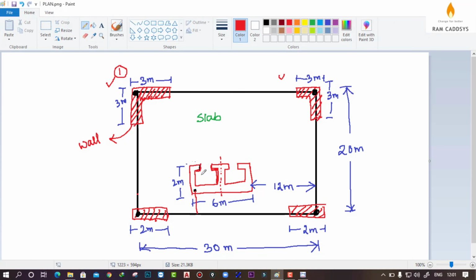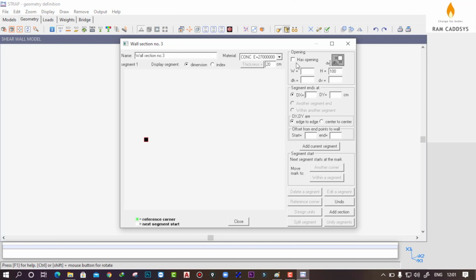Now we will create this core wall here. Here you can see this core wall is having 2 meter length in this particular direction and total of 6 meter length in this particular direction. And we have openings of 1 meter. So let's create it. Now let's create the 2 meter first.